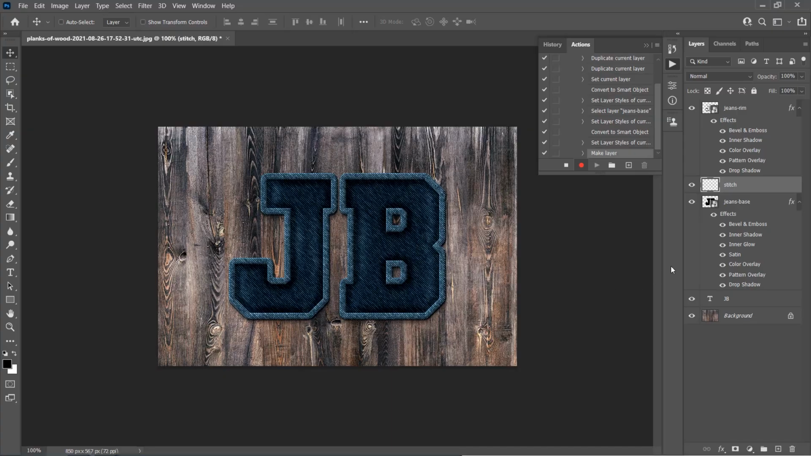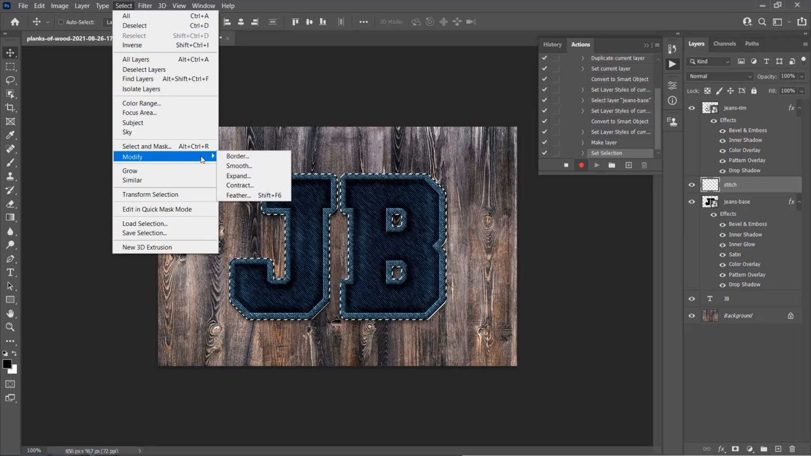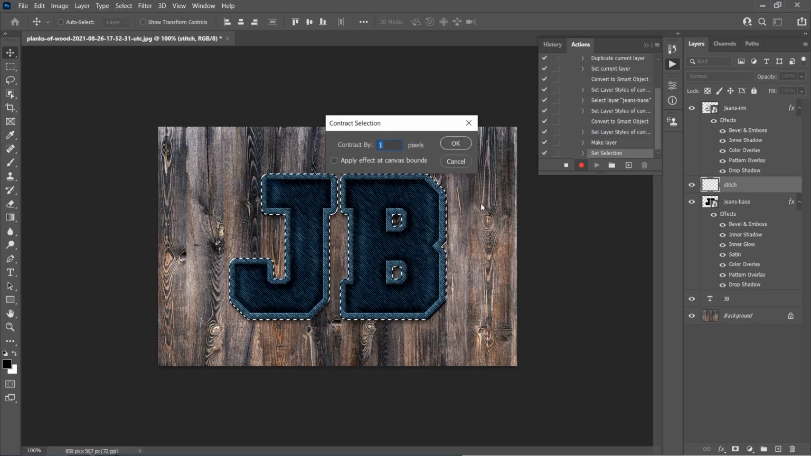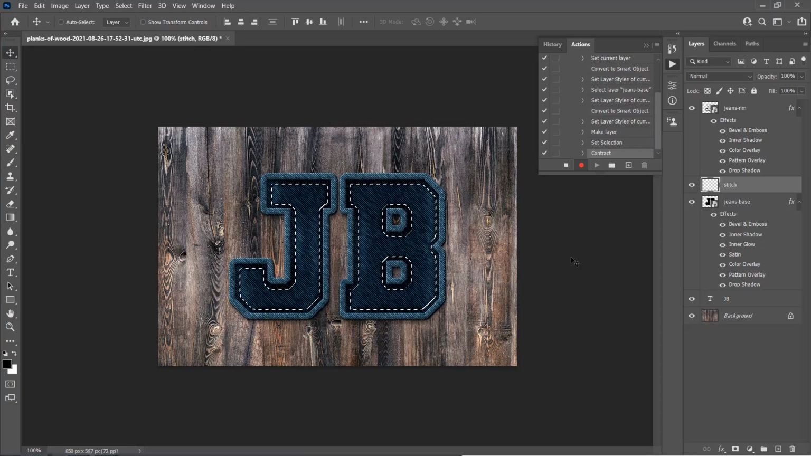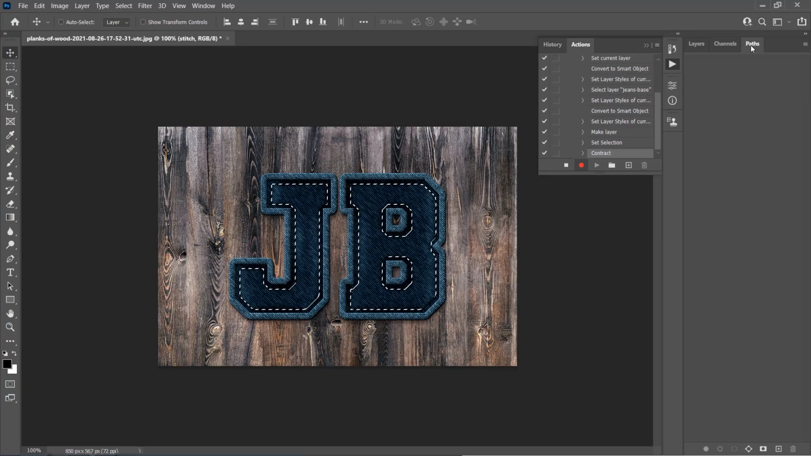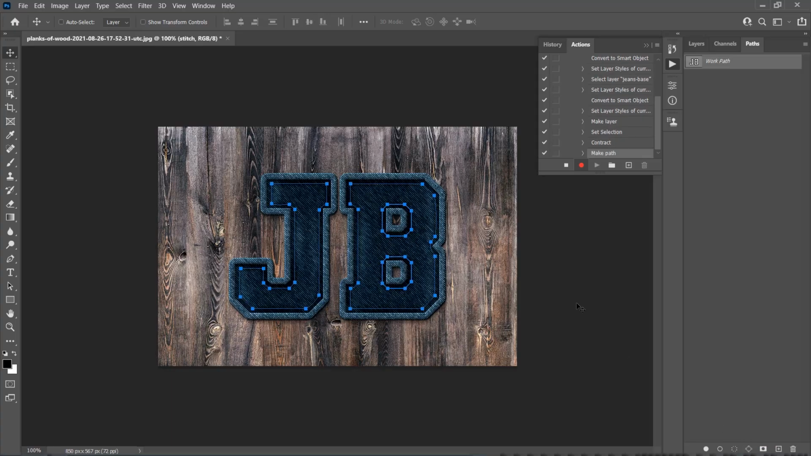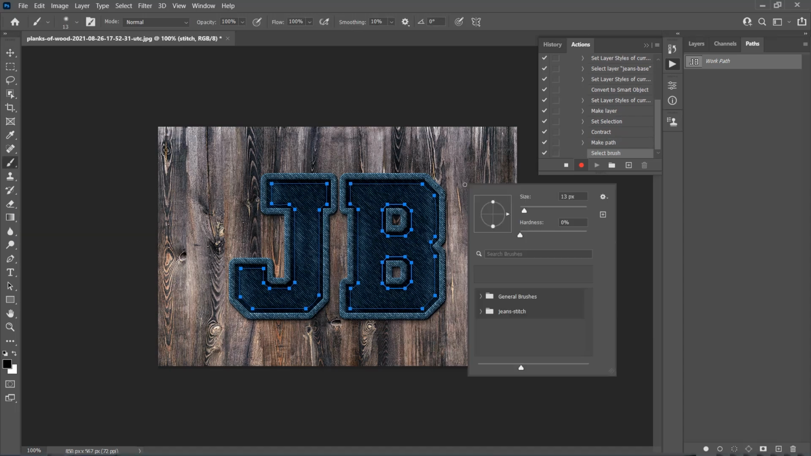Then Control-click on the Jeans base layer thumbnail to make a selection of this layer, and go to Select, Modify, Contract, and set the contract by to 24 pixels. Now select the Paths panel and click on the Make Work Path from Selection icon. Now when we have turned our selection to a path, select the brush tool by hitting B on your keyboard, or you can also select it from here, and choose the Jeans Stitch brush from the link.